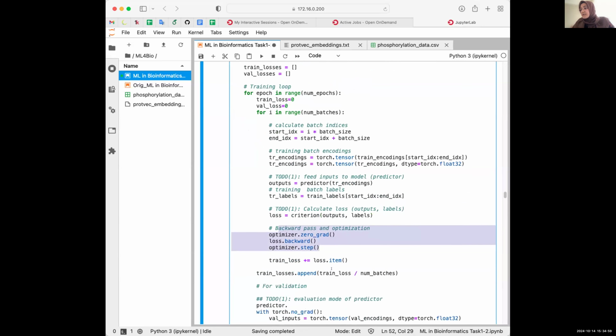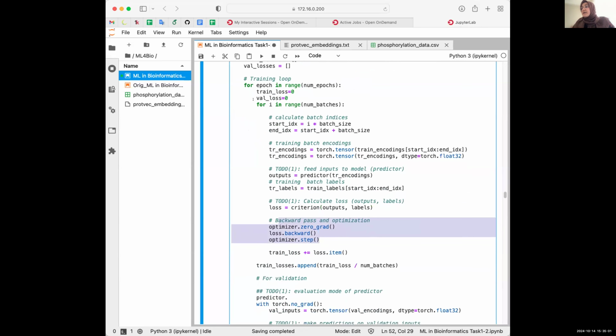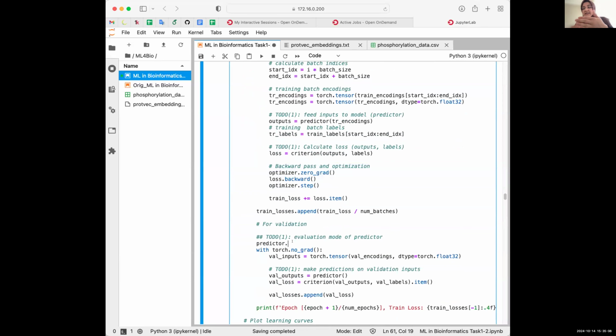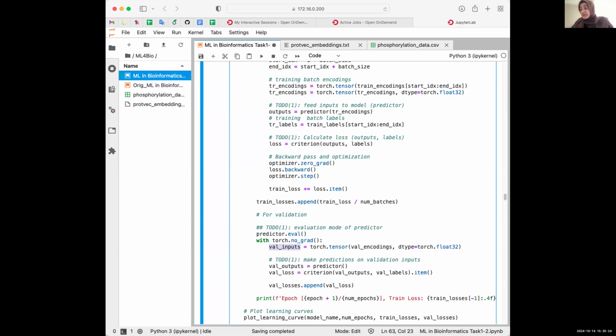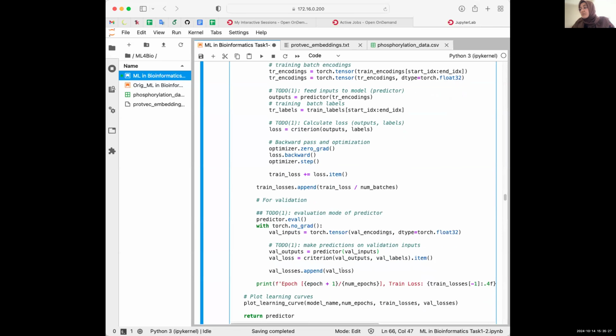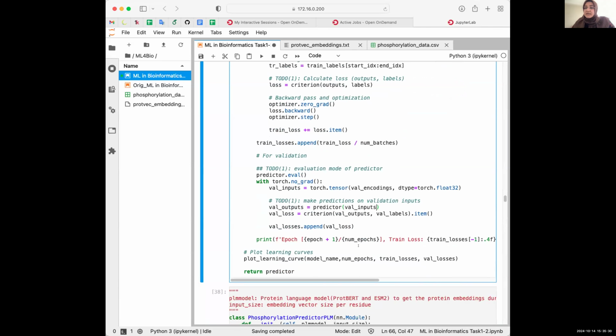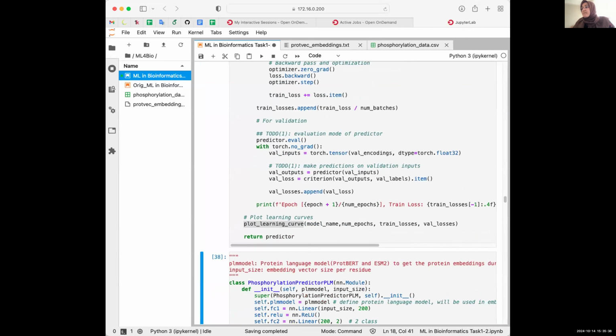This is the backpropagation step, and at the end of each epoch, we will use validation data to get the validation results. In order to use the predictor in validation mode, we need to turn on validation mode. In validation mode, we will not change the weights of the predictor. The input is validation encodings, and we give them to the predictor as input. After training ends, we will plot the learning curve for validation and train losses.